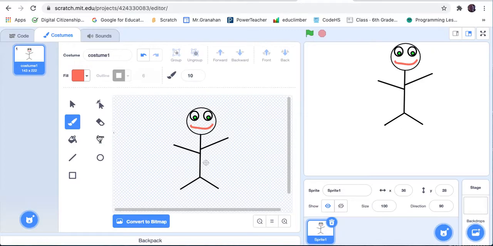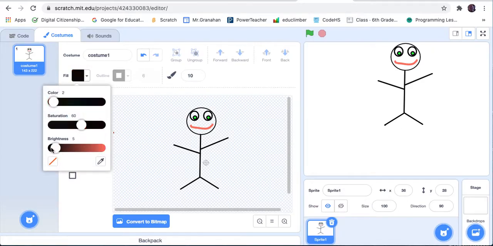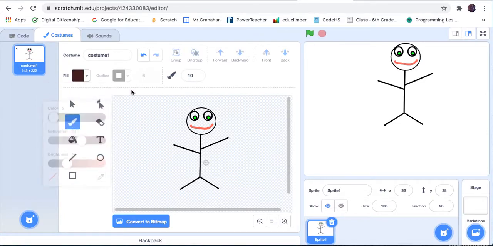Alright, at this point we have one last final thing, and that is going to be to add some hair color. So you can pick whatever color you want and give your sprite a little bit of hair. Alright, at this point I recommend pausing the video and making sure that you have your sprite drawn with a face.